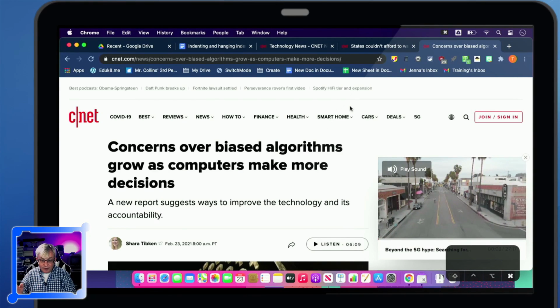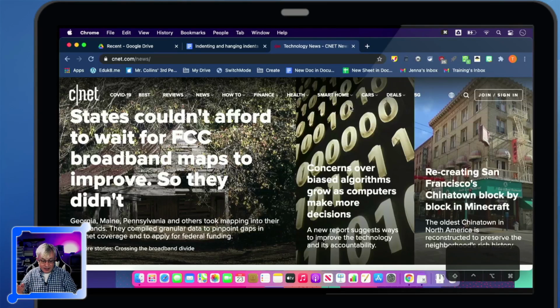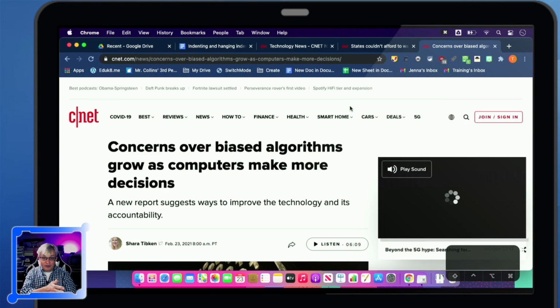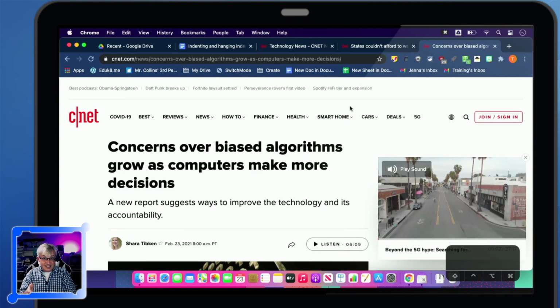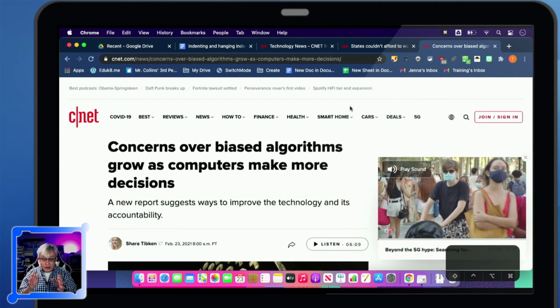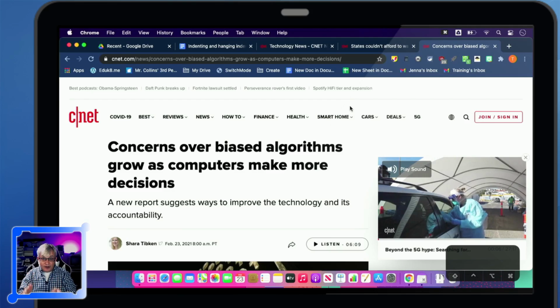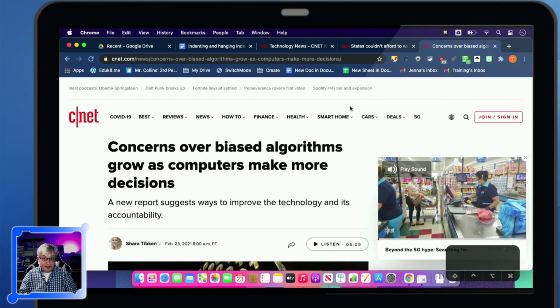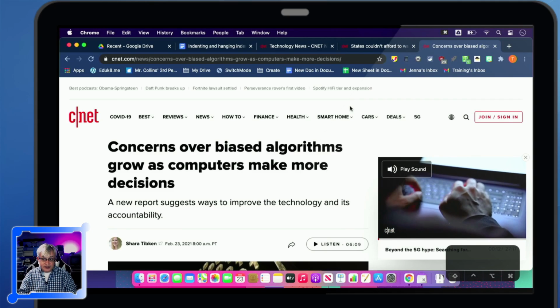So Command W will let me close tabs. Shift Command T will let me restore those tabs. And you notice it is multiple levels of undo. So think of it like a tab undo. Command T creates a tab. Command Shift T restores a tab. Command W closes a tab.